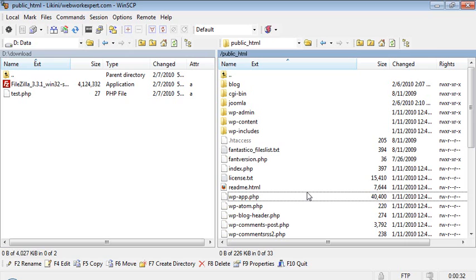But they're essential tools for internet marketing, so please get yourself an FTP program, either FileZilla or WinSCP, and learn to use it.